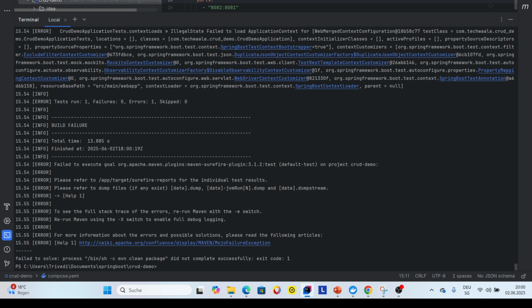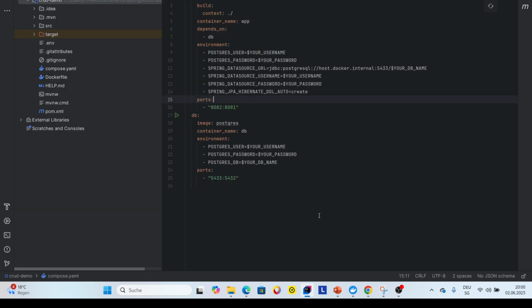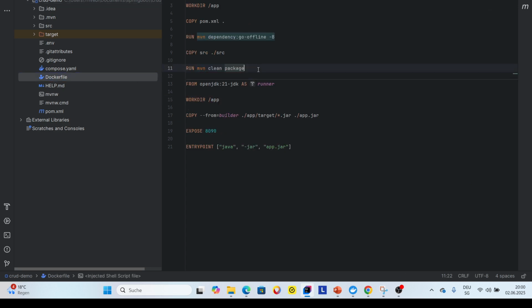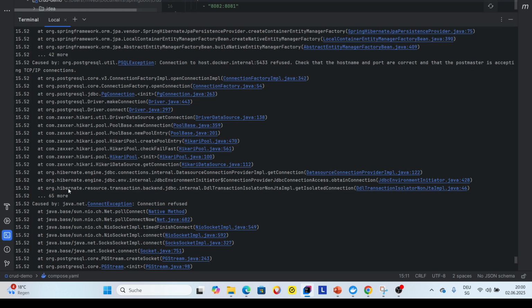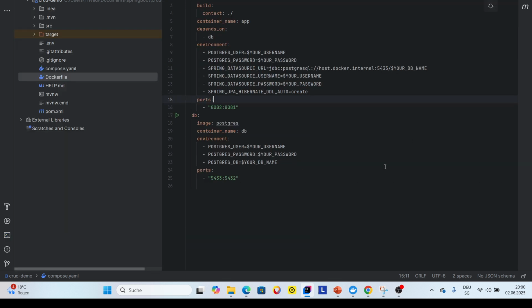Okay, it seems like my build has failed. Okay, I know the reason why it is failing, so let's fix this problem. This is the first reason. The second reason is connection refused. Check that the host name and port are correct, 5433.